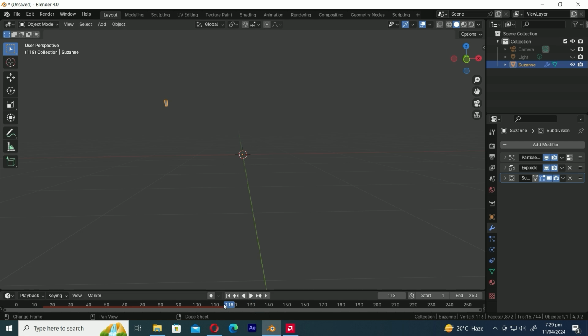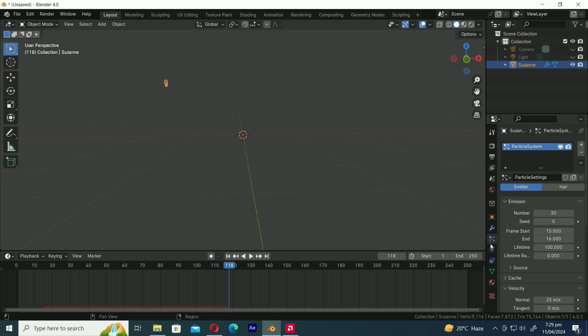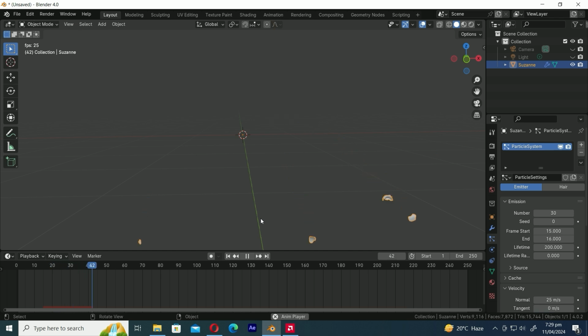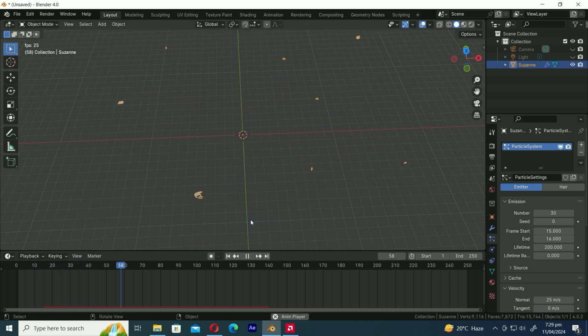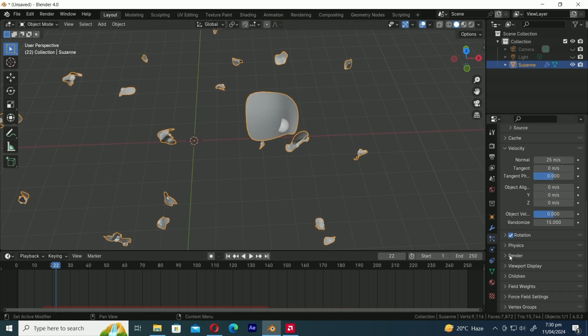To extend the duration, let's increase the lifetime value in the particle system. Let's increase the value to 200. Let's play the animation again. As you can see, the particles are visible here. Let's hide them. Navigate to the render tab and change halo to none.